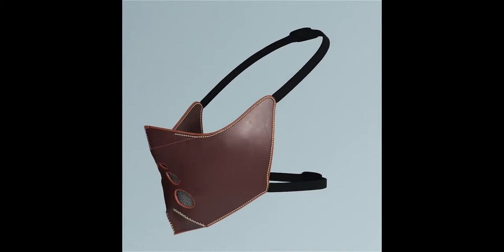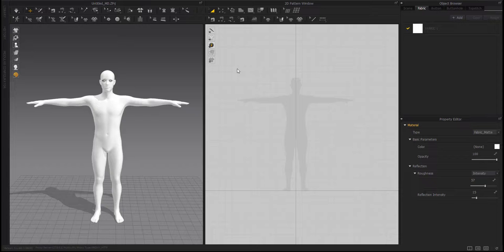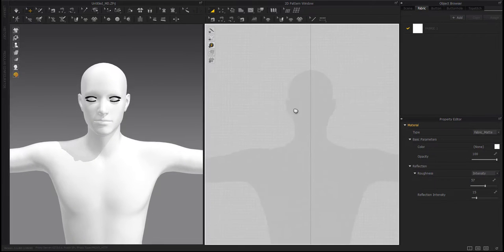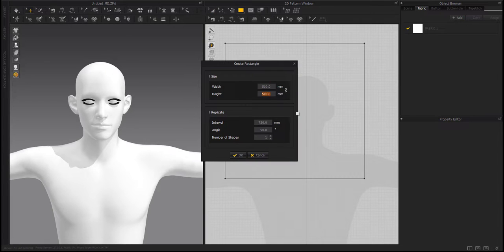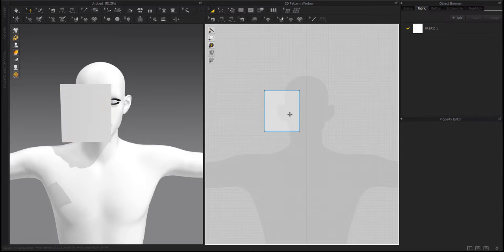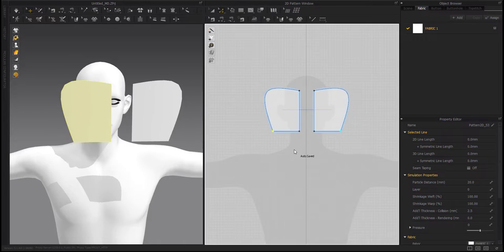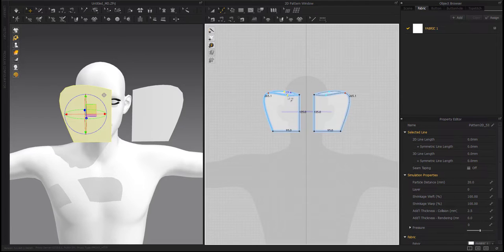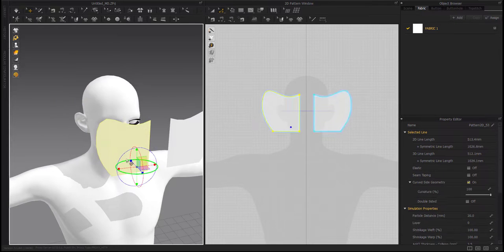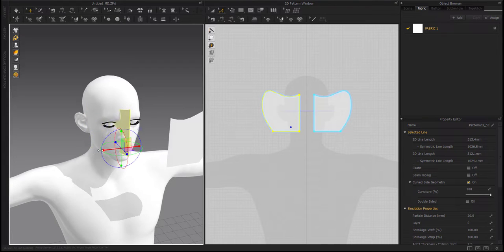In this tutorial, we are going to learn how to make a leather face mask. First, we create a rectangle with a width of 125 and a height of 150. Paste it symmetrically. Give it a curve. Put them in the right place.